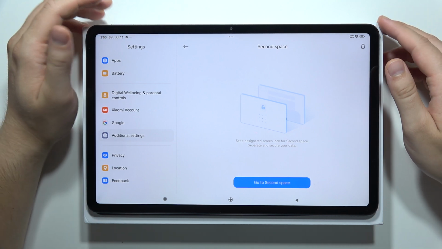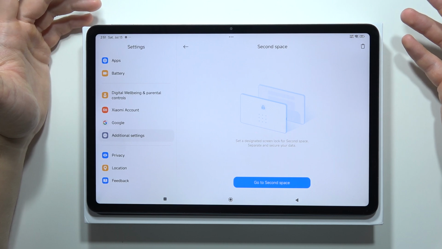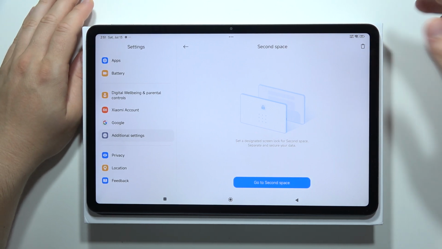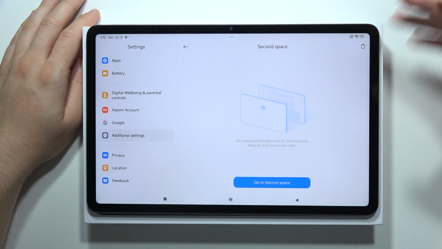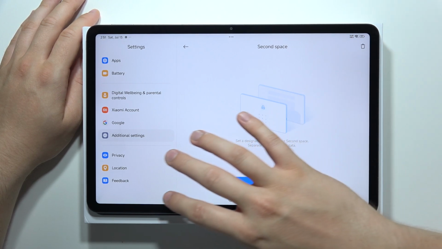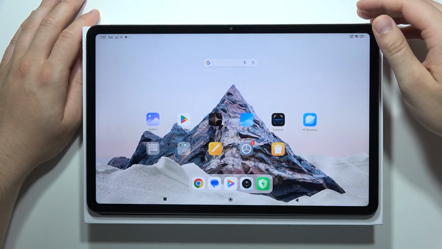So it basically works like, you know, if you have a Windows PC or MacBook, you can just create a second account and share your PC with someone else. And you can do the same on your tablet with the second space. So this is it for this video. For me, these are actually the best features.